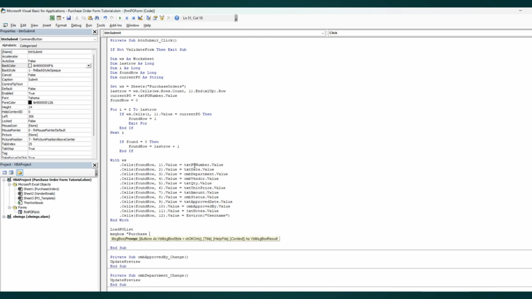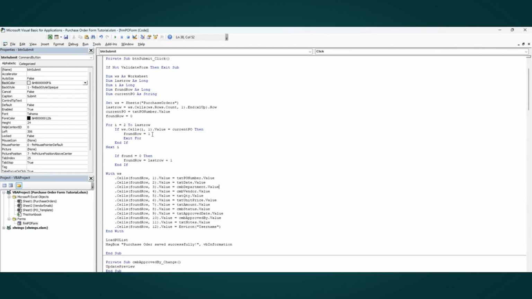Purchase order saved successfully, comma vbInformation. Then we just need to make some changes and make some mistakes. It's not found row equal 1, but I, and if found row equals 0, then let's spell purchase order correctly.